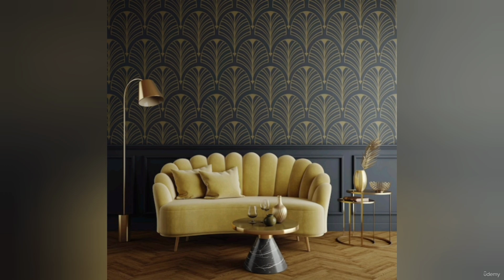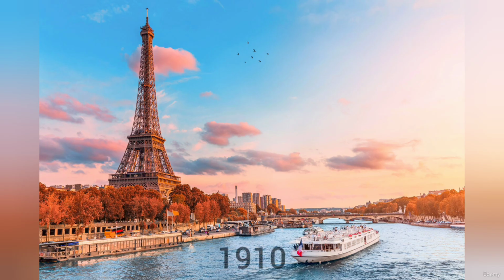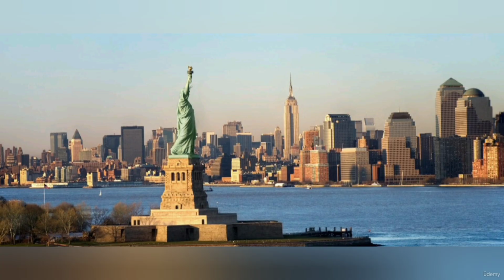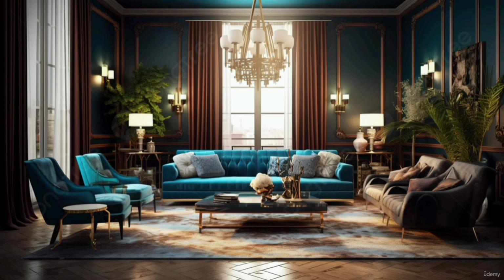Art Deco. Art Deco is short for the French art décorative. It's a style of visual arts, architecture, and product design. It first appeared in Paris in the 1910s, and then in the United States and Europe during the 1920s to early 1930s.